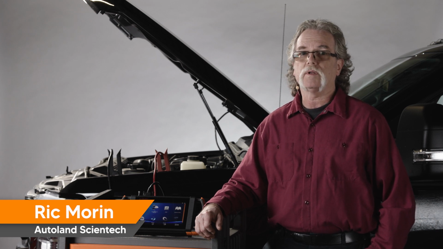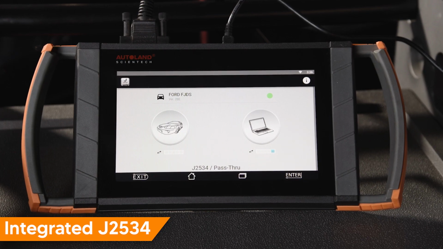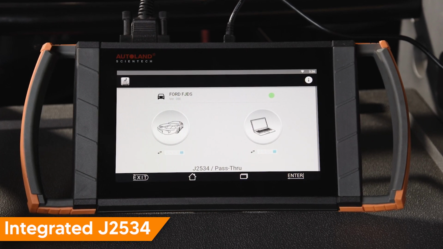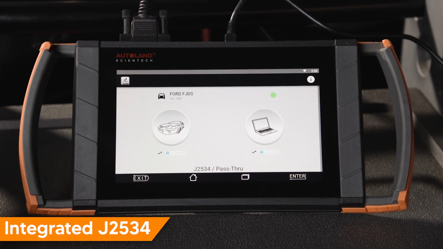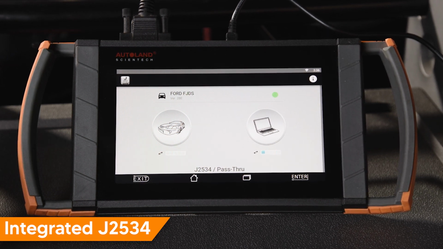J2534 is a standardized interface used in conjunction with an OE website to perform control module coding and programming, often referred to as pass-through programming. All iSCAN devices come equipped with an integrated J2534 interface, unlocking this powerful function for your shop.